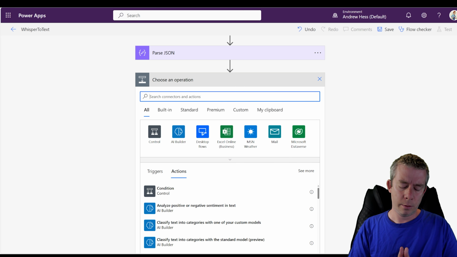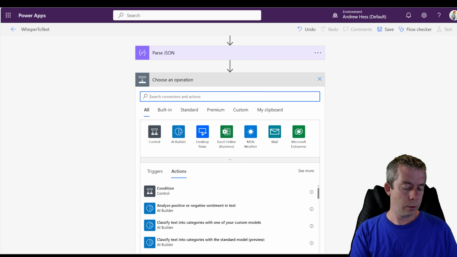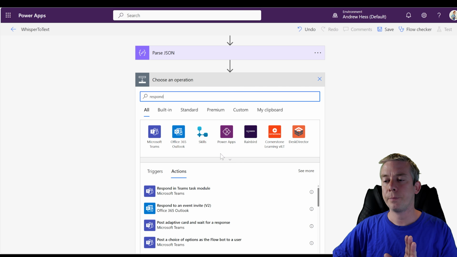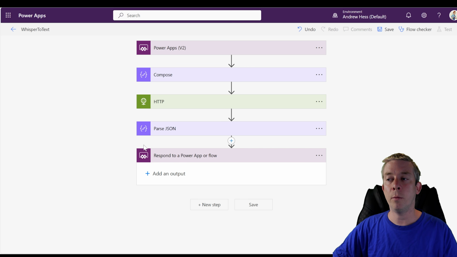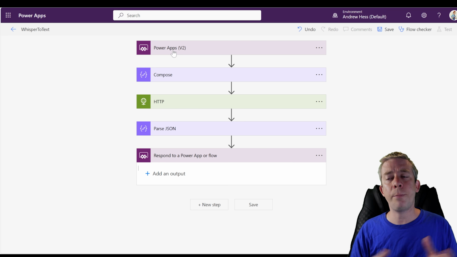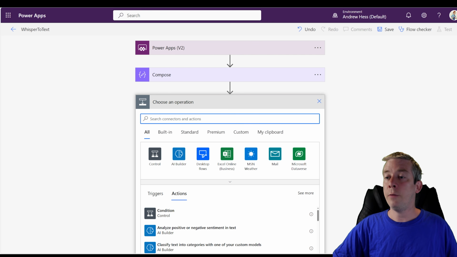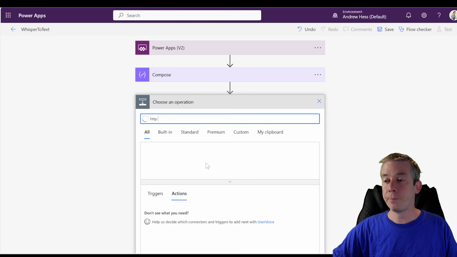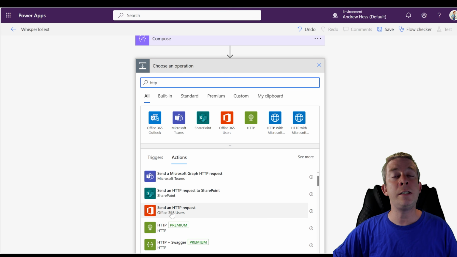respond to Power Apps. And I was talking with someone online, and they kept telling me that it was premium to do this. Responding to Power Apps is not premium. So respond to Power App or Flow is not premium. What is premium is this HTTP call. So you can do other things. Just a little tip in here. You could do an HTTP REST call to SharePoint, which is not premium, right? So if you come in here and you do HTTP call to SharePoint, you notice that send an HTTP request to SharePoint is not premium. This one is premium. So you can do these HTTP requests non-premium, and you can respond to Power Apps.